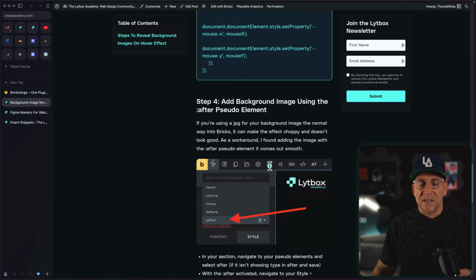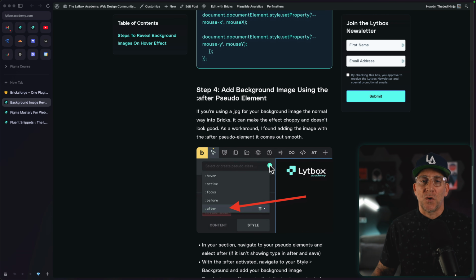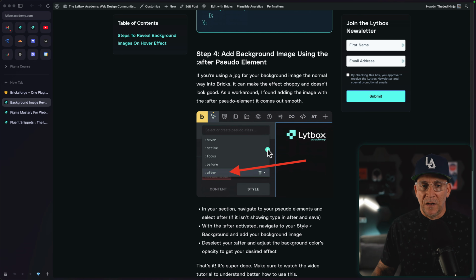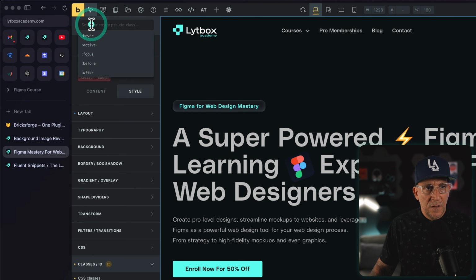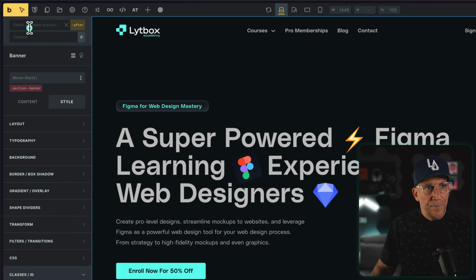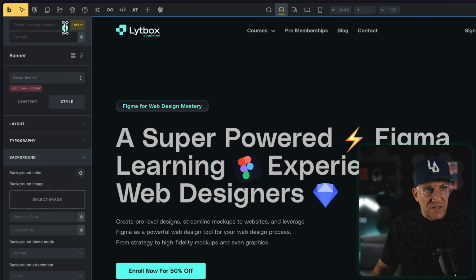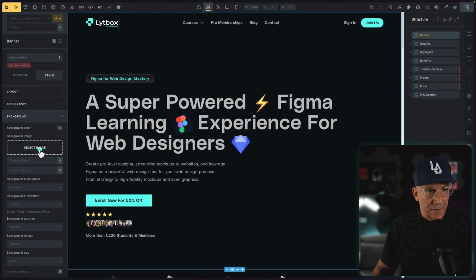So instead of using a CSS snippet like we did in Elementor to add the background image, we're just going to go to our pseudo elements and add an after pseudo element. To do this, let's go back to our front end. We're going to go up over here, select on after. Let me close this sidebar. And then from here, we could go and add in our background. Just make sure you have the after selected here inside of the banner.